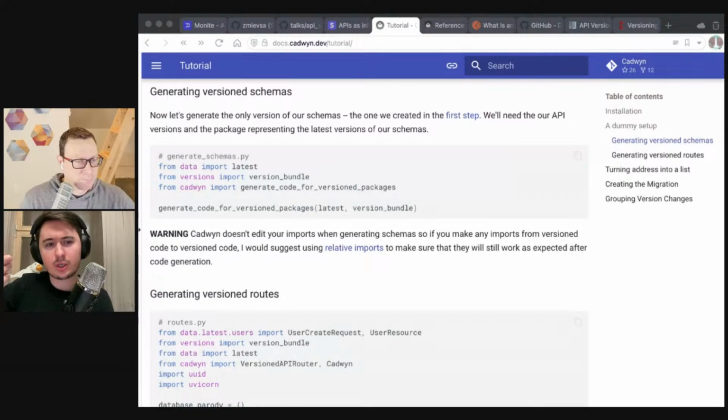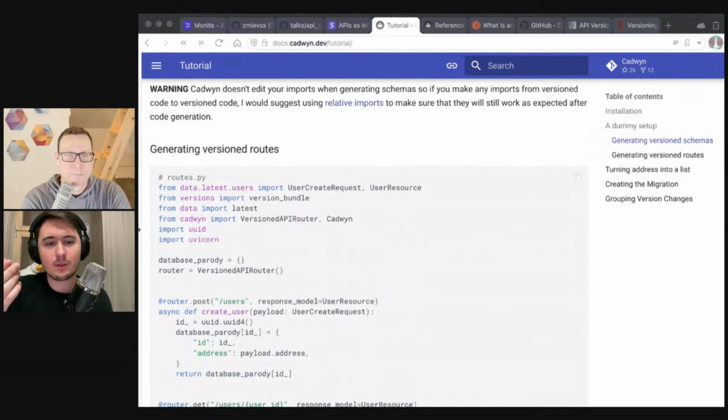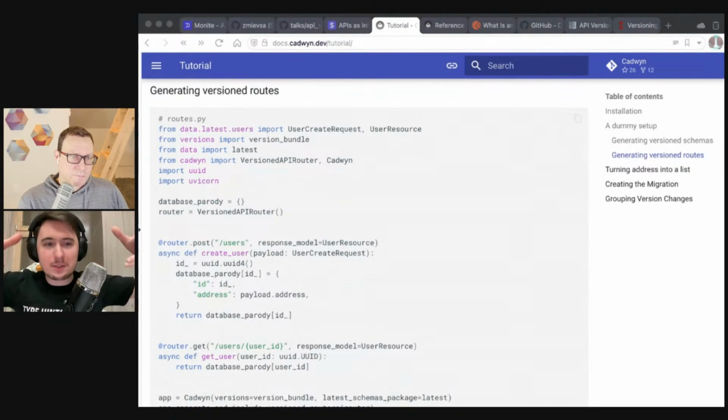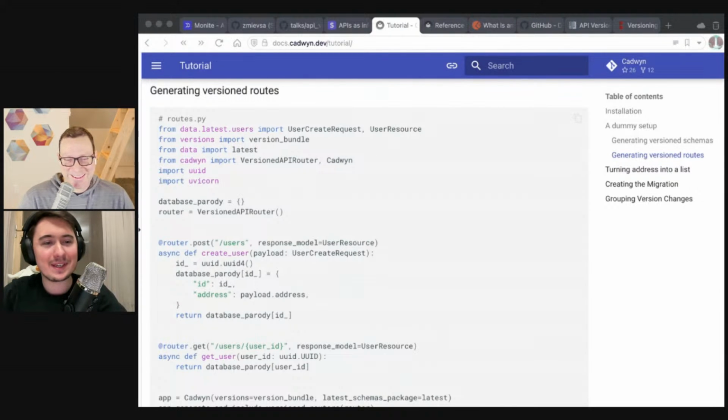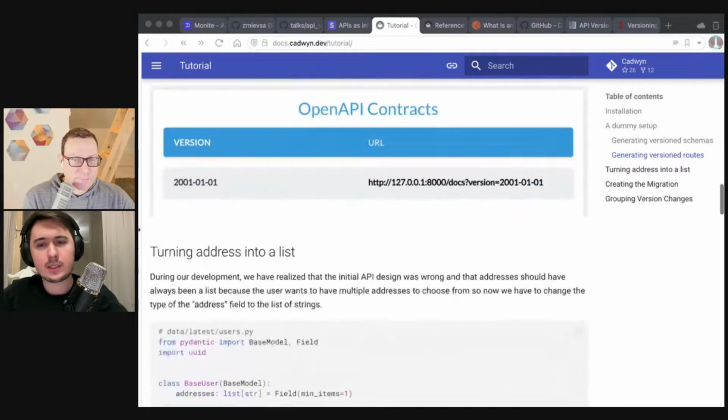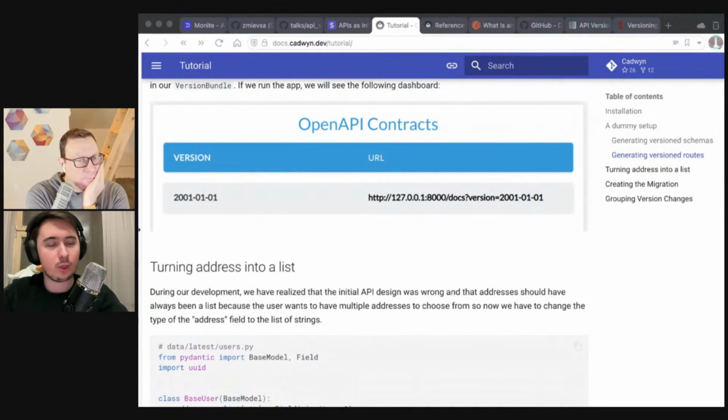Now you just use our versioned app. If you take a look, we have a version API router. Then you use the Cadwyn version app. You generate versioned routers, and then it's going to generate a really nice Swagger for them. If you open it somewhere, I think, yep, this one. So now your dashboard, the one on Docs, is not the Swagger page, but the dashboard of all your versions. And that's it. After that, you can simply repeat the steps above.